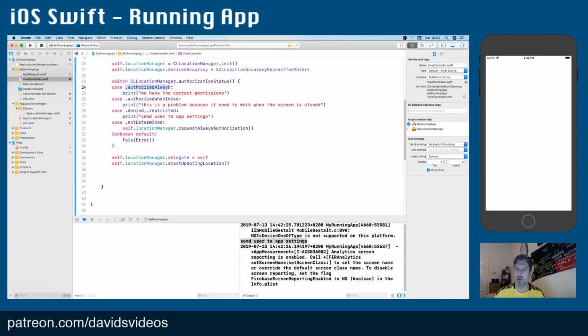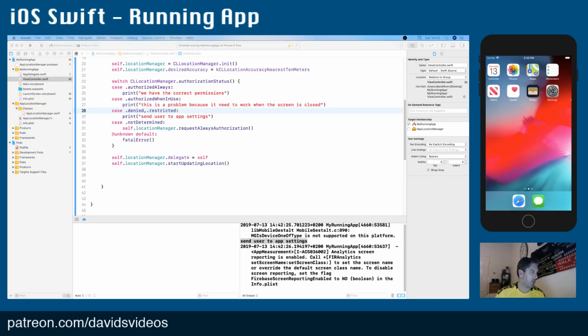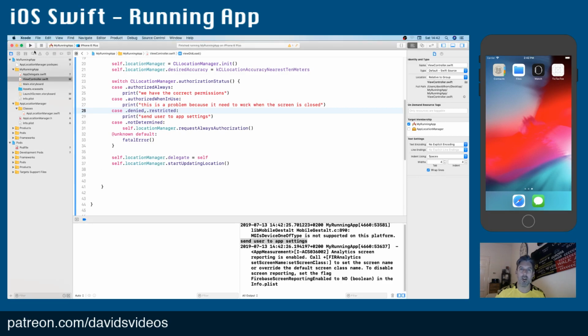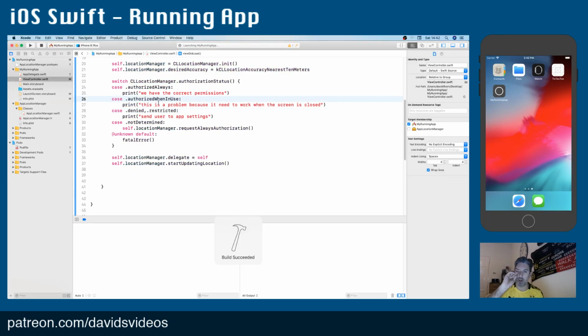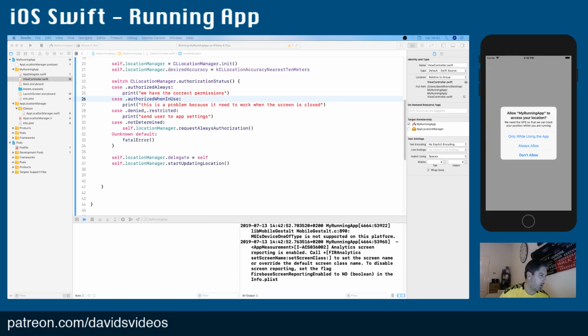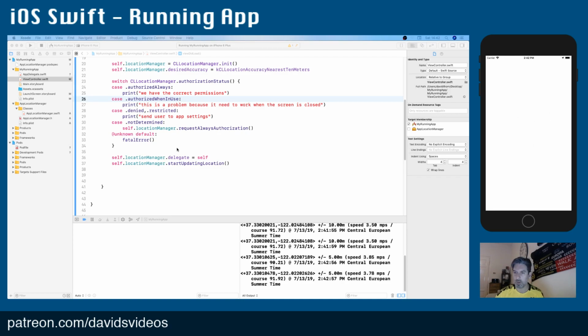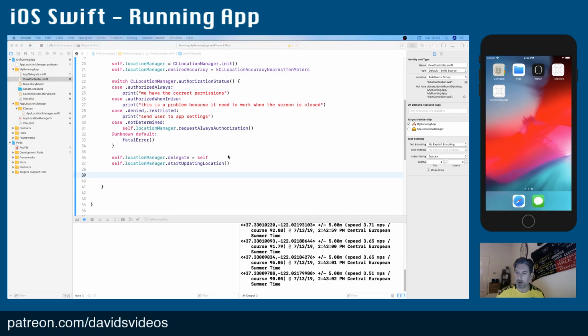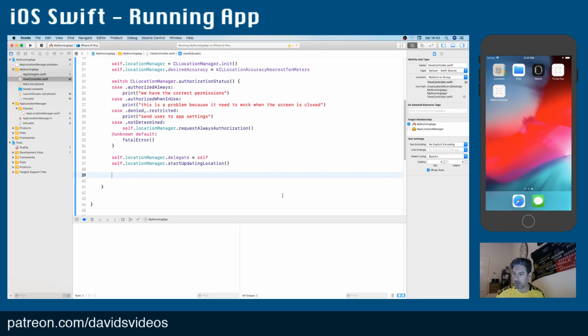All right, so if it says always authorized when in use, then we're going to print down here. We don't actually need to remove the app. We could change it in the app settings, but I'm going to run it again. So this time we only want to say authorized when in use, only while using the app. We get the locations down the bottom here being spat out because we're using the app, right? But if we go in the background and remove this, you can see it's not being allowed anymore, right?